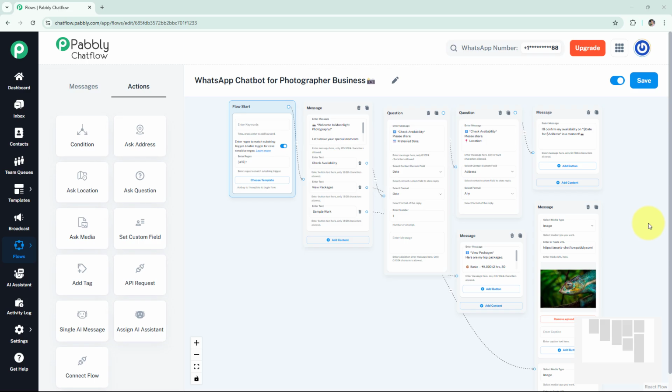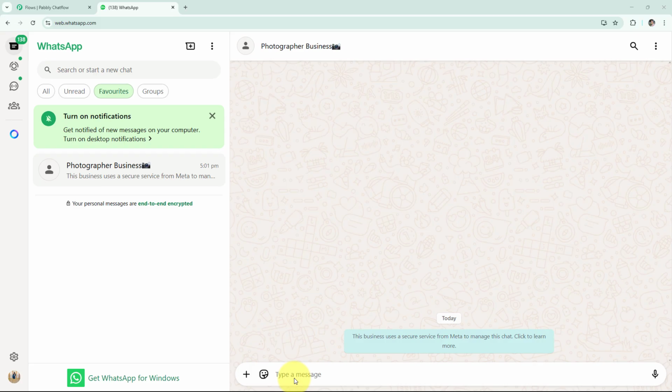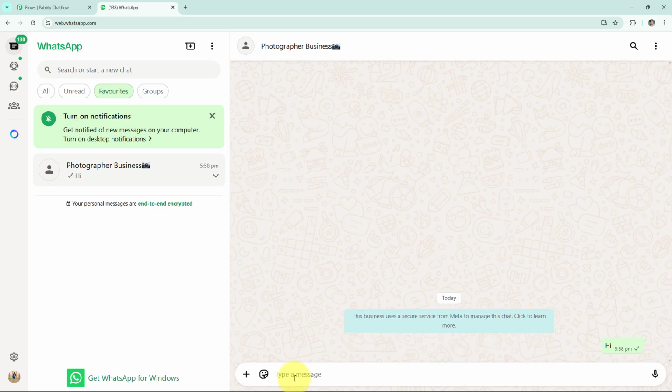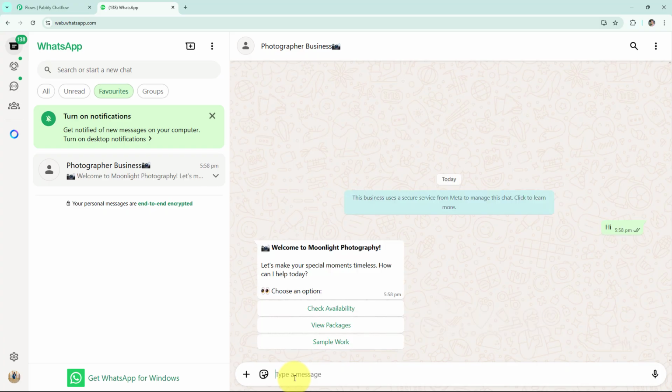This is the WhatsApp chatbot that we have created for photographer business with the help of Pabbly Chatflow. Before we begin the procedure of creating this chatbot, let me show you how it works in a real-time example, and for that let me take you to my WhatsApp screen. Here we have arrived on my WhatsApp screen, and to activate the chatbot, the user is supposed to send a message. So here I am going to send a general hi. And the chatbot responds with, "Welcome to Moonlight Photography. Let's make your moments timeless. How can I help you today?"